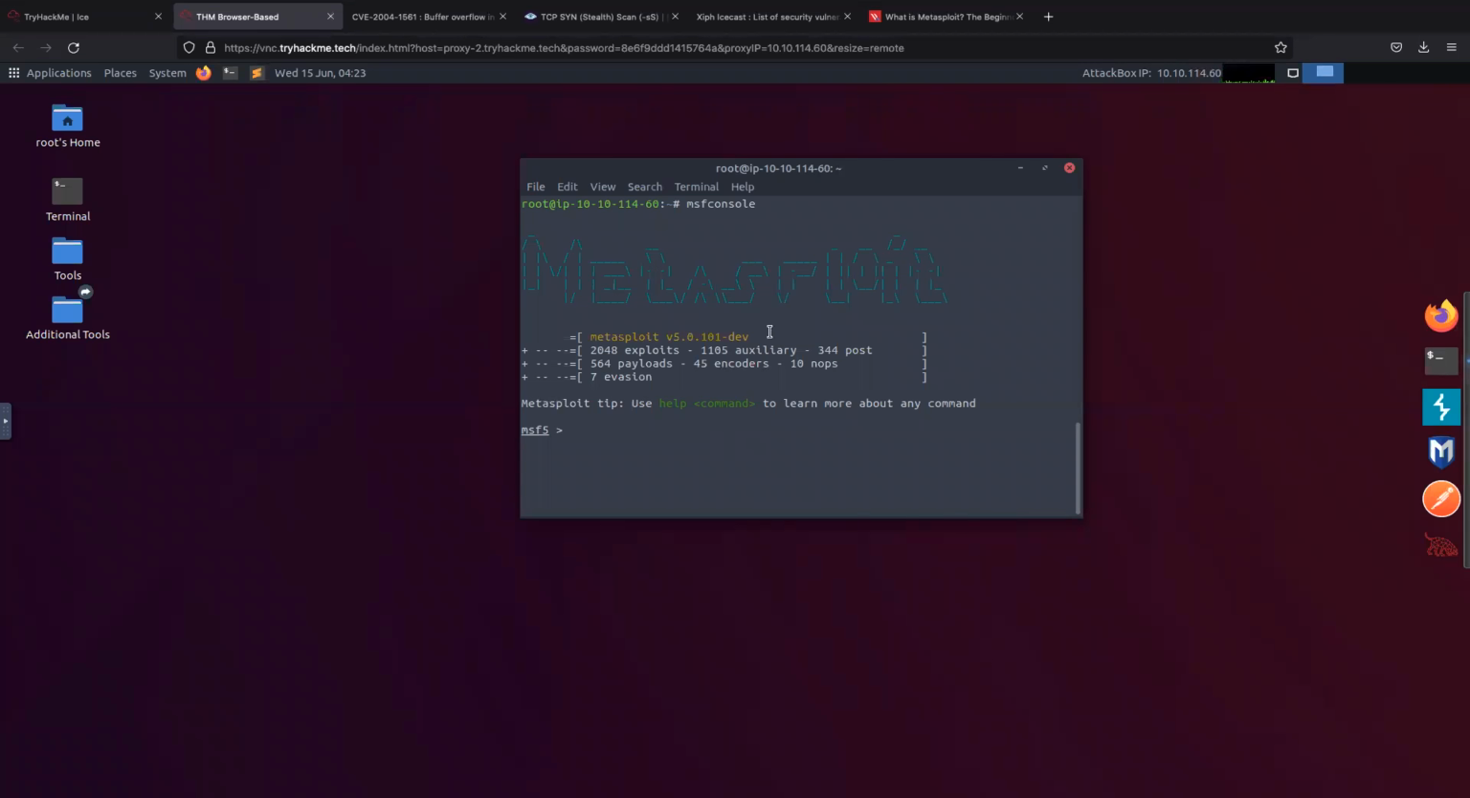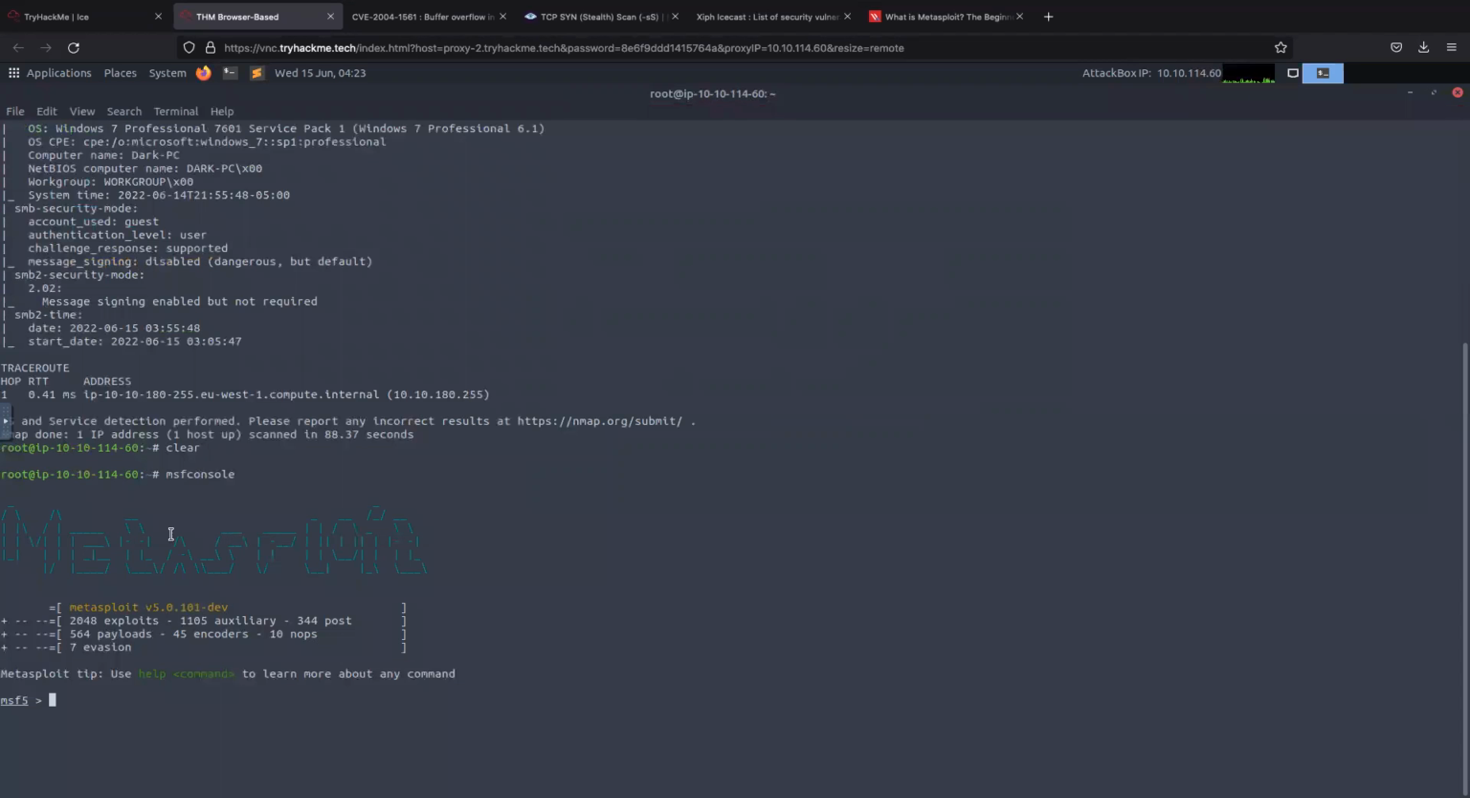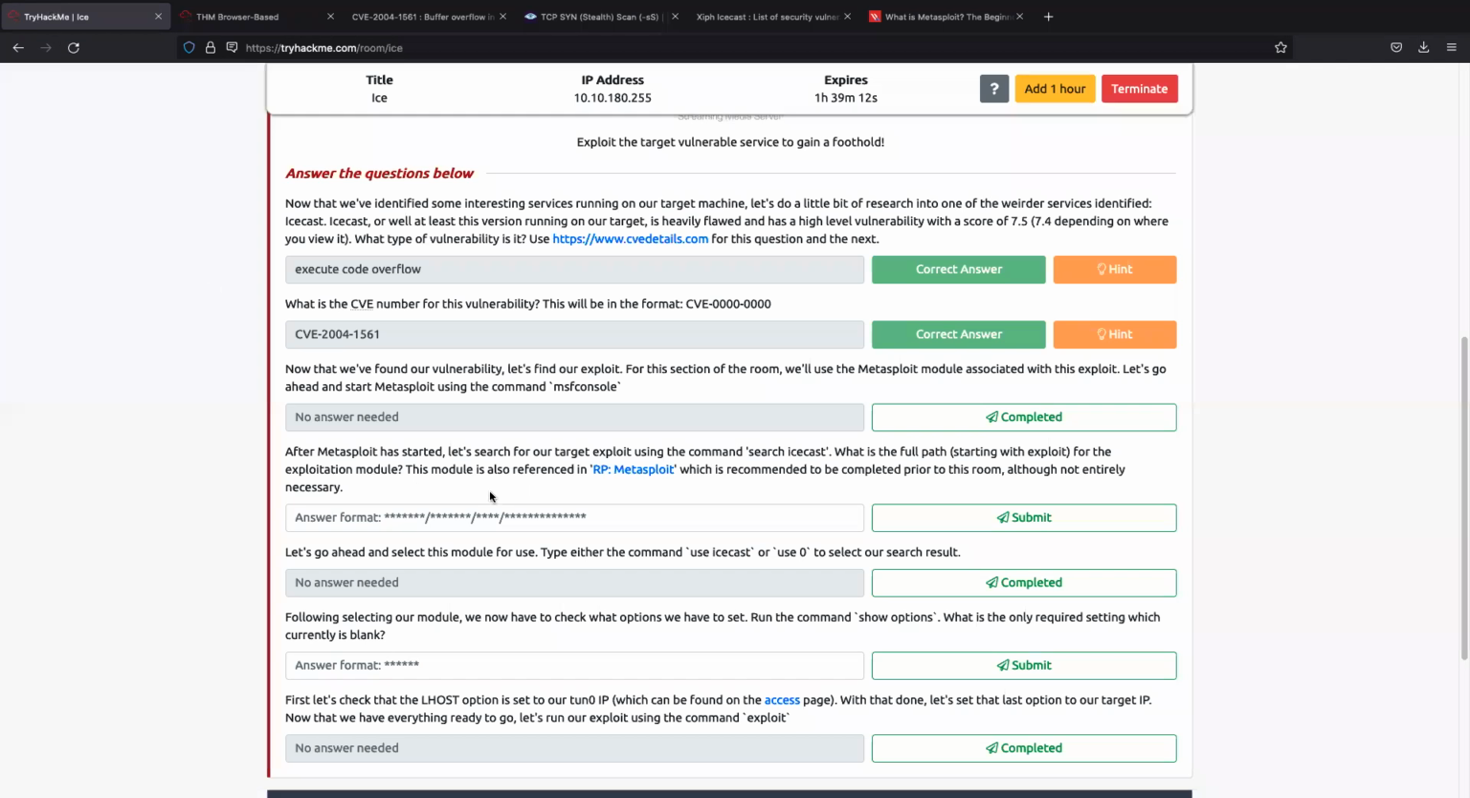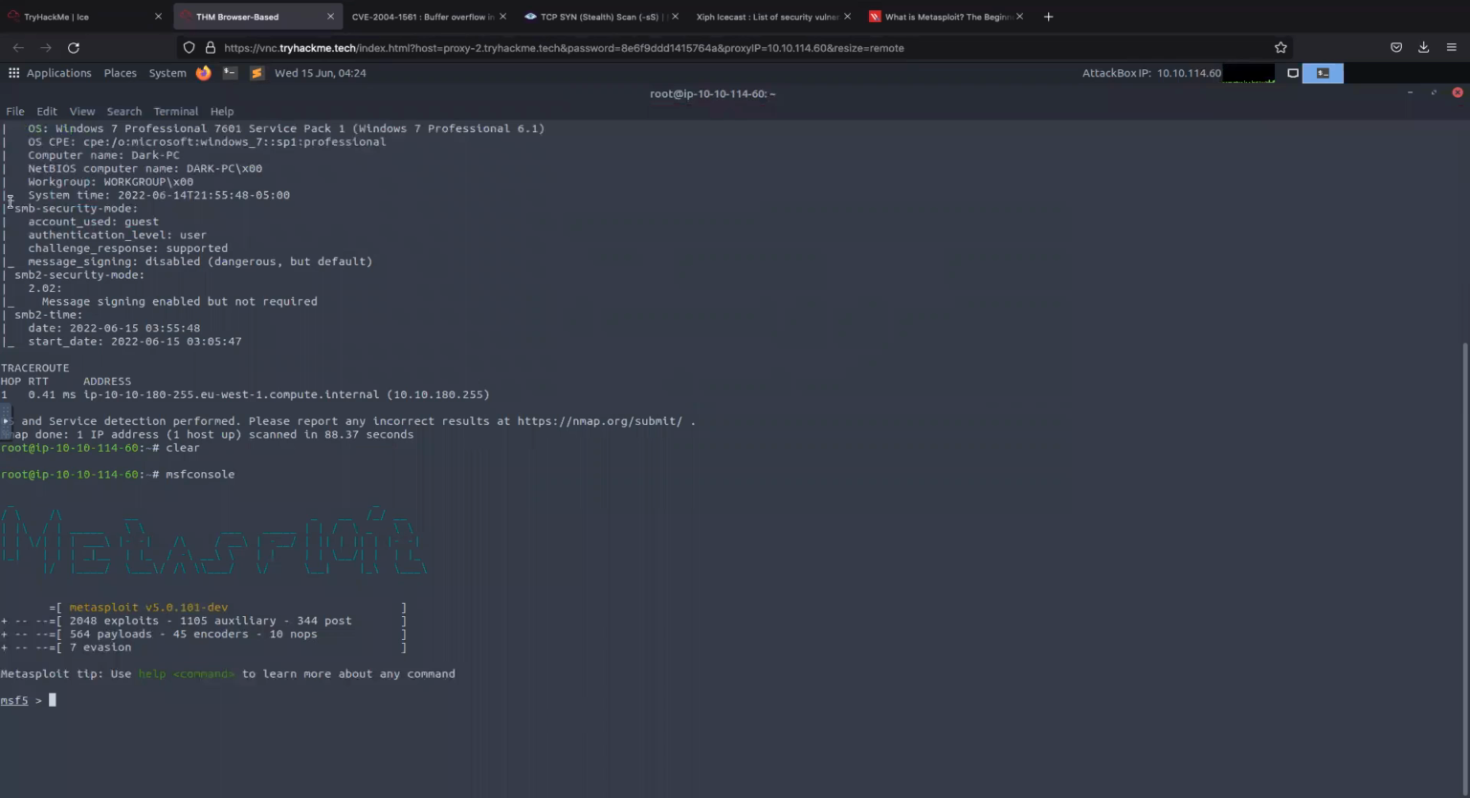All right, so it took a little second, and now I'm actually able to see Metasploit. So we have Metasploit up. We see our banner here. So basically, what I'm going to do is answer these questions. We're able to launch it by using the MSF console, which brought us to the Metasploit console here.